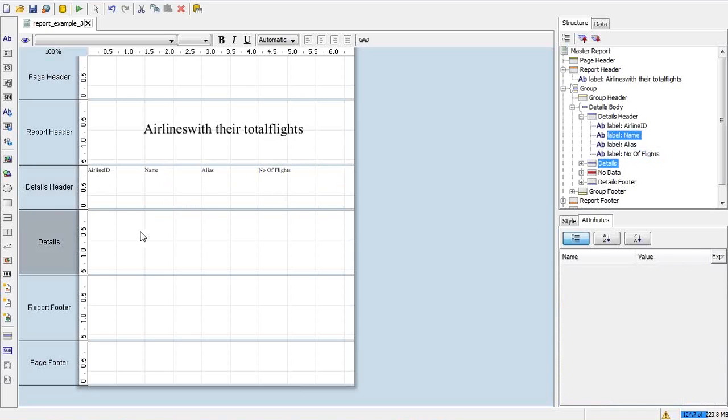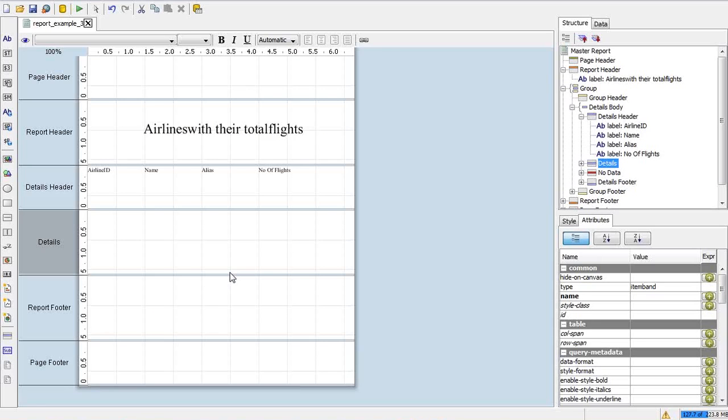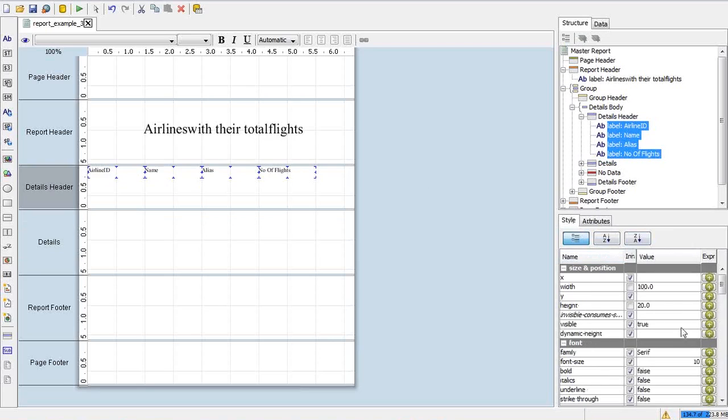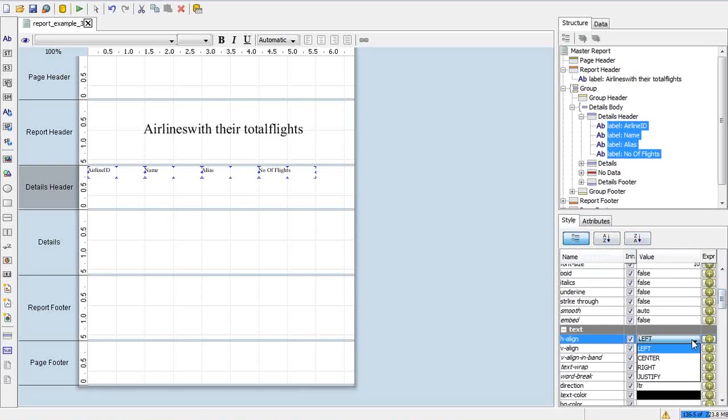So for our example sake also, we'll stick to that. So change the header align to center. So all the headers should be horizontally centrally aligned. And vertically middle.